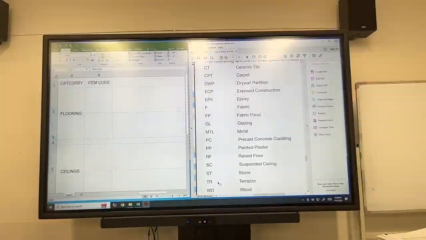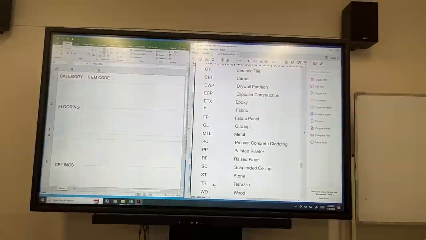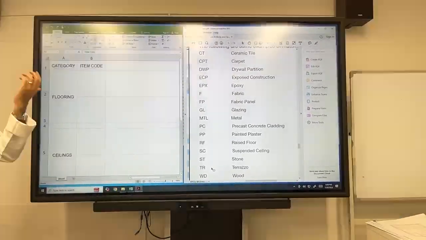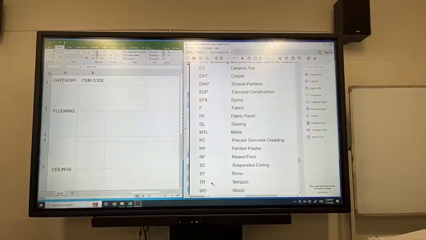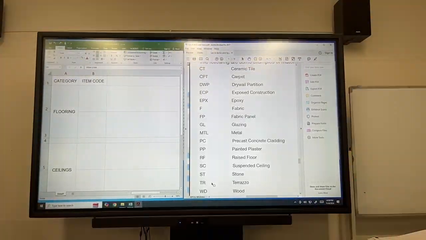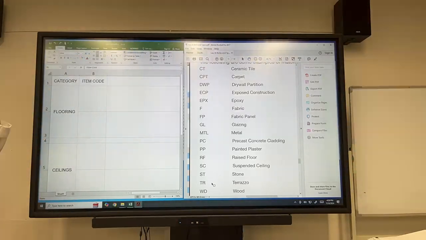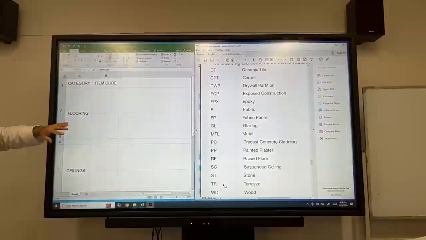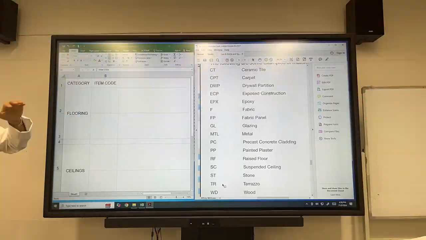I put material catalogs on Teams that you can choose different options from. You can also find additional catalogs online, or if you have suppliers that you know of in Kuwait, that's also fine. You can go and get those. Otherwise, everything you need is already on Teams. Okay? So let's start one by one.